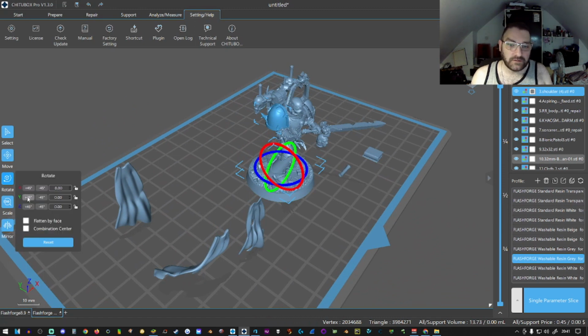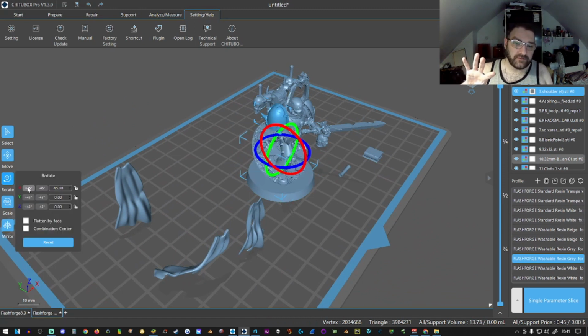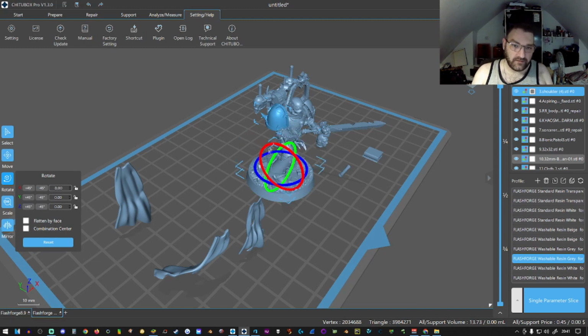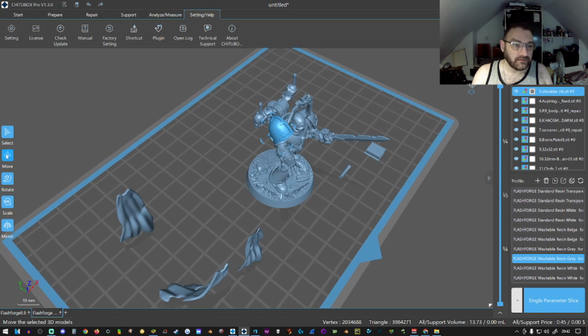And again, so we're going to rotate it now 45 degrees. We're going to rotate it 45 degrees back. There we go. Go to move.